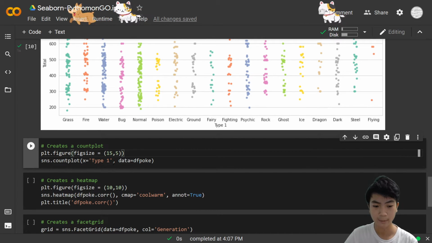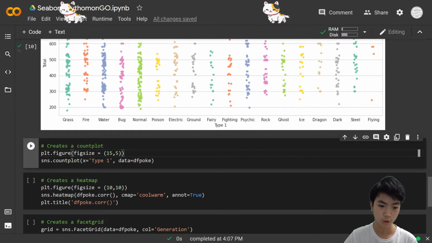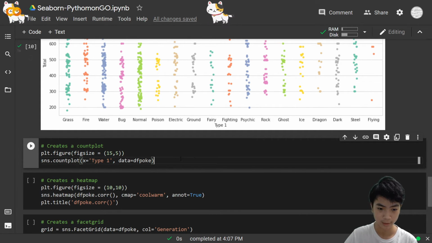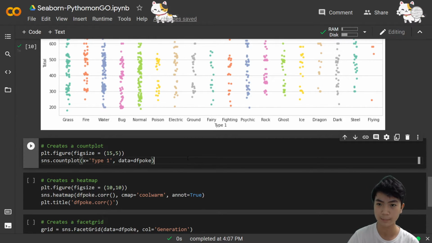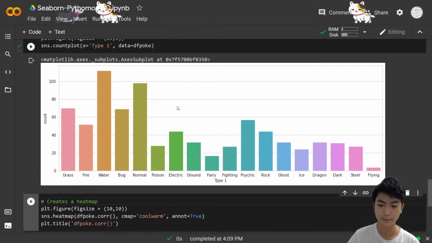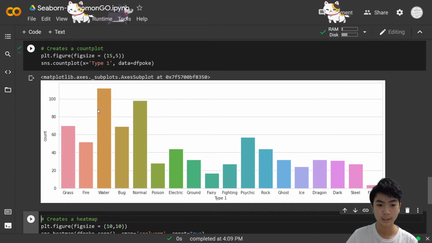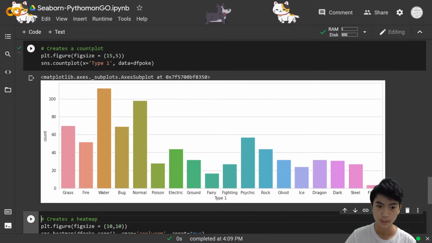So our X will be type 1, counting how many Pokemon have a type. We're going to set our size to be quite big, kind of like here, and let's do it. I'm pretty sure it's going to come out in a histogram style. There we go, it's a histogram as I predicted. And in here, the water type is the most common for the type 1 of Pokemon.